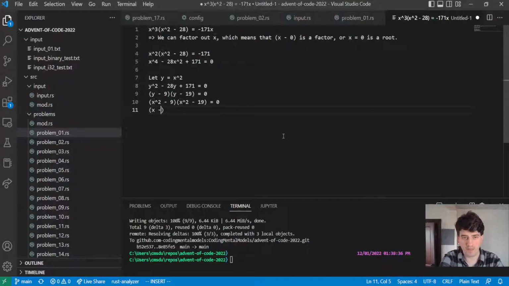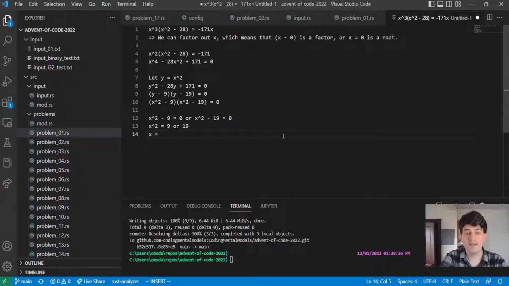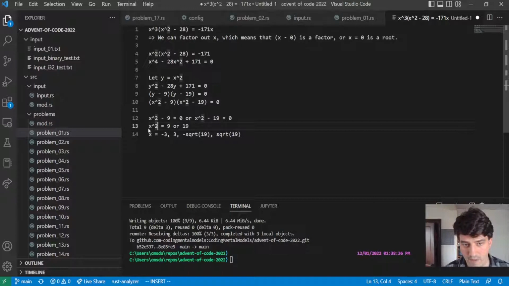And so from here, we maybe remember that we can factor x squared minus 9 like this. Or you can just remember that this means that x squared minus 9 equals 0, or x squared minus 19 equals 0, which means x squared equals 9 or 19, which means that x is plus or minus 3, plus or minus square root of 19, because we have to remember that we can't just take the positive root, we have to get both roots.